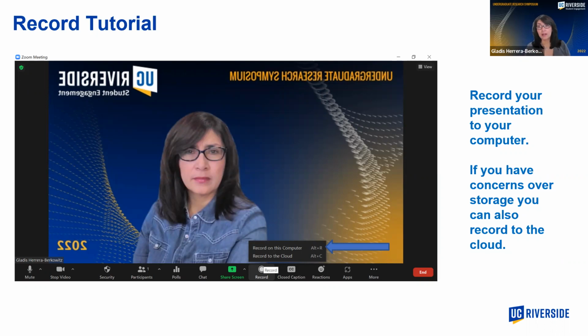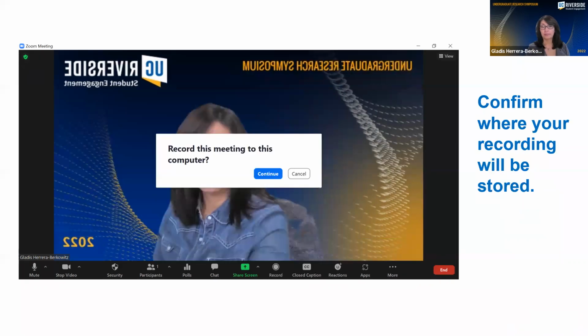One thing to consider, some students may have an older computer that maybe doesn't have a lot of room to host the recording. So that's when you would want to do it on the cloud. But again, it's your preference and your comfort in how to retrieve that information once you're done. So to confirm, once you've hit the record button, you'll get another message that says record onto this computer or the cloud, whatever you've selected. So you say yes, and at that point, your presentation will begin to be recorded.